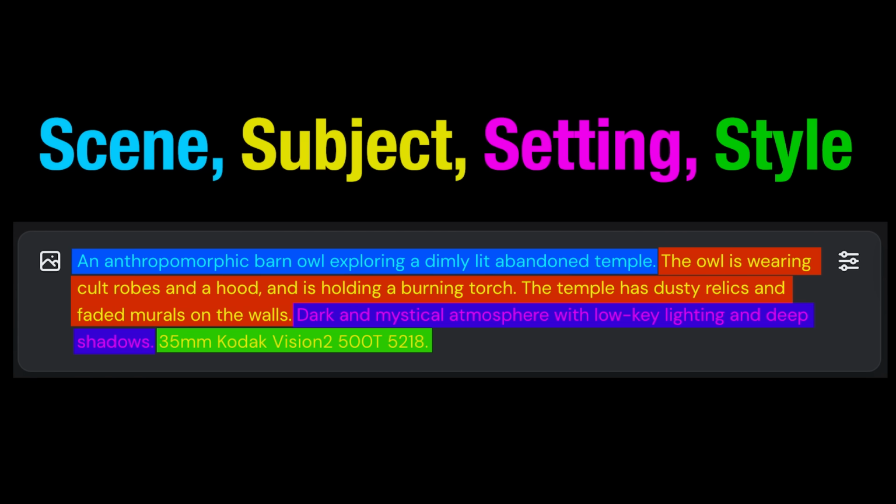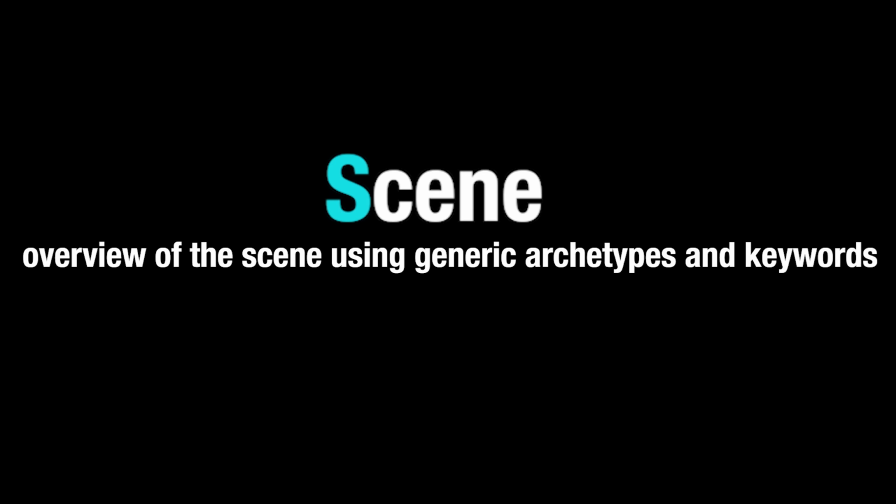But having a structure to prompt with can help a lot. The simple approach is this: scene, subject details, setting details, style details. I guess you could call it the 4 S's: scene, subject, setting, style. And by scene, I mean an overview of the scene using just generic archetypes and keywords.